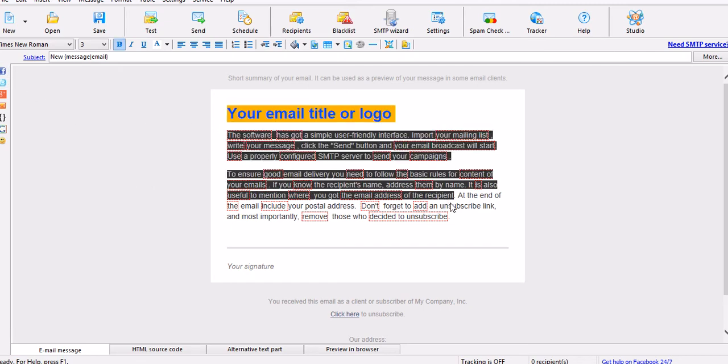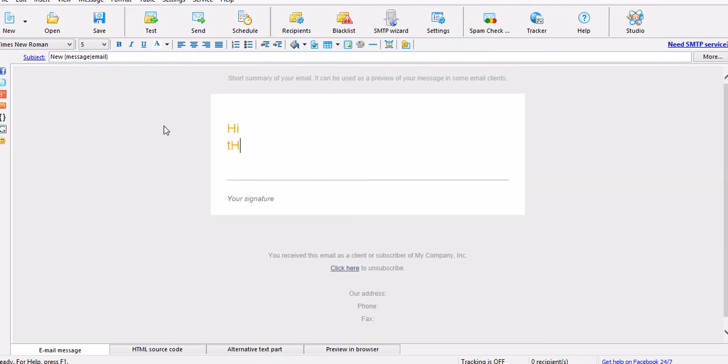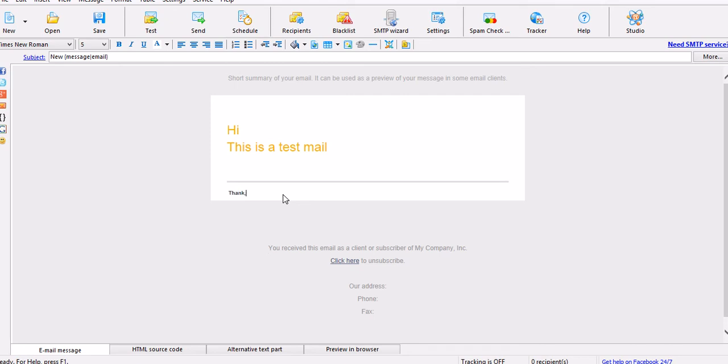So here you can just copy or delete and write anything and do all the editing possible which you want, as you do in a regular HTML editor ribbon. So this is how you can, hi, this is a test mail, and then here I can write thanks Piyush. Yeah, so this becomes my test mail.